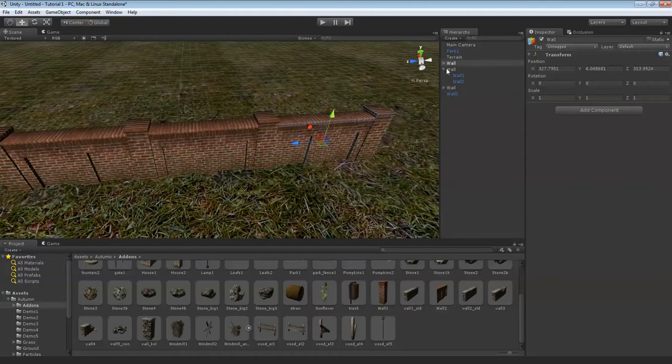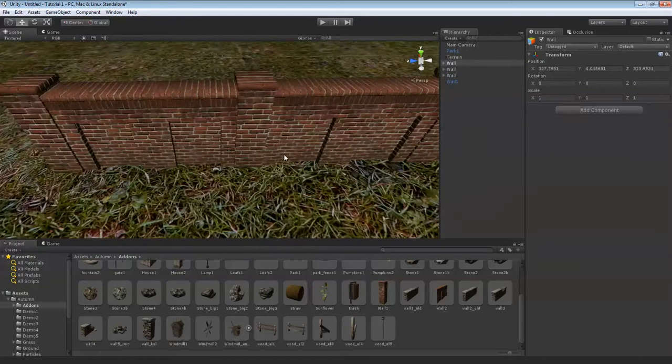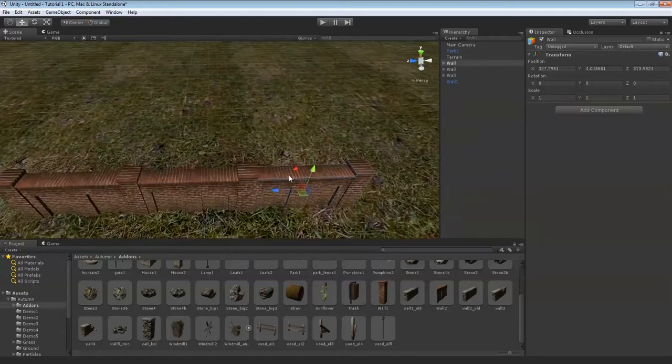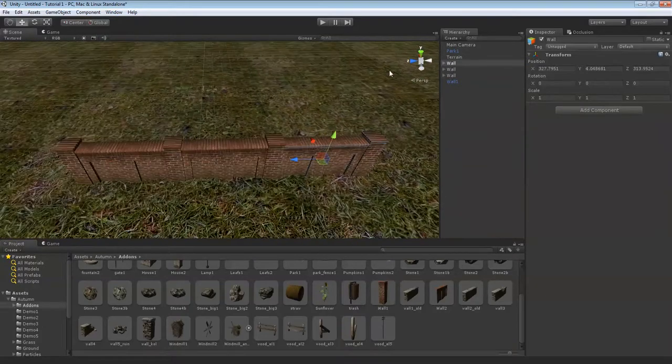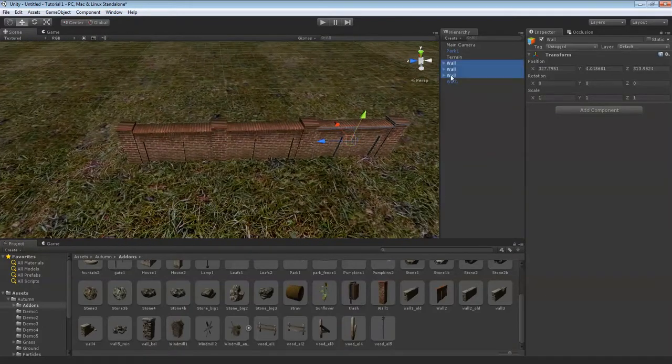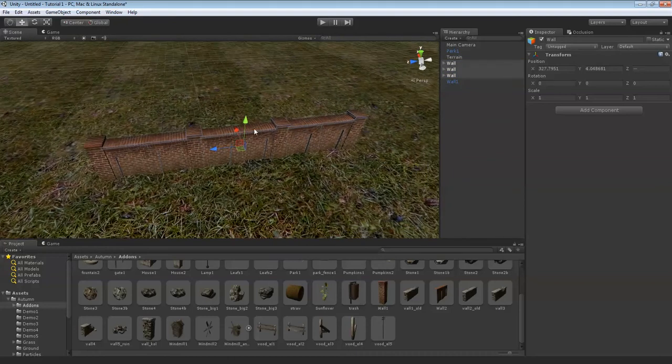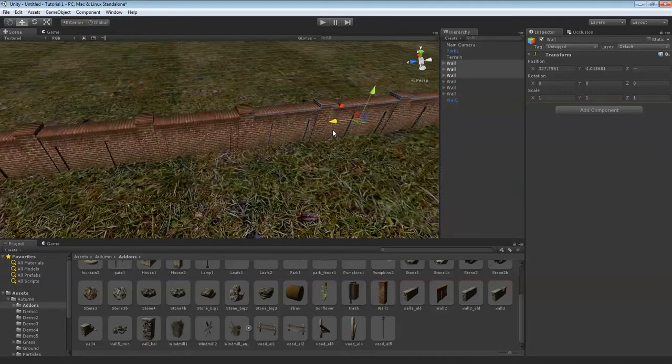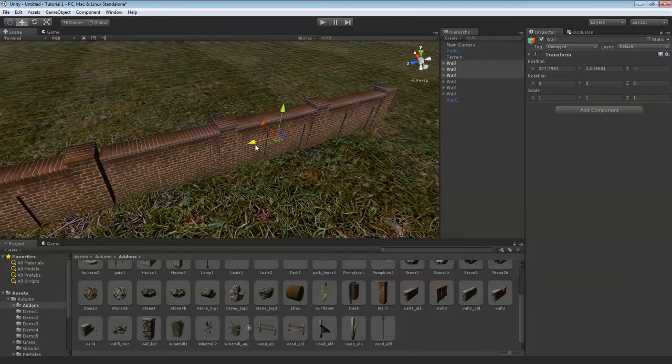So create mini prefabs within your project, which will make your life a lot easier to move stuff around, duplicate stuff, and organize stuff. And now we could just select all those and duplicate them, and then it will create a longer wall, and we can get the job done a lot quicker.